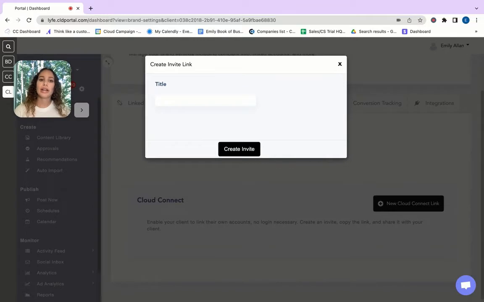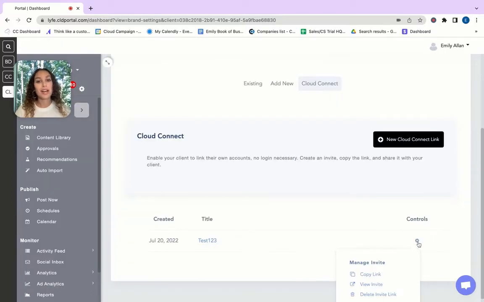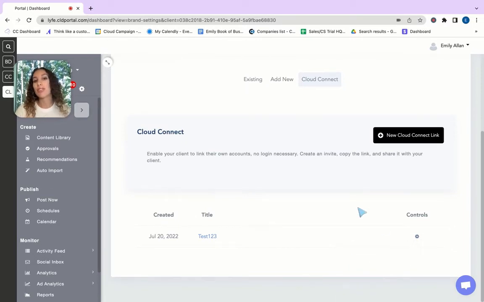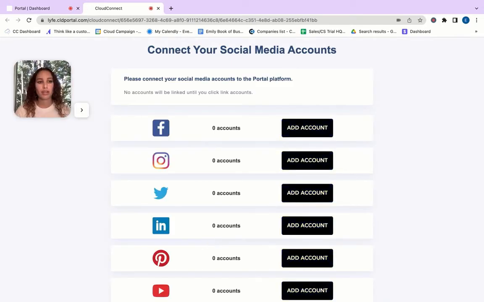You're going to want to put your client's name here or their business, just so you know that this is going to them. And then click Create Invite. From here, you can copy the link, view the invite, and also delete. Just to give you a little preview of what it looks like, if you click into it, this just created a tokenized link that you can send to your clients via text or via email to have them enter in all their credentials.